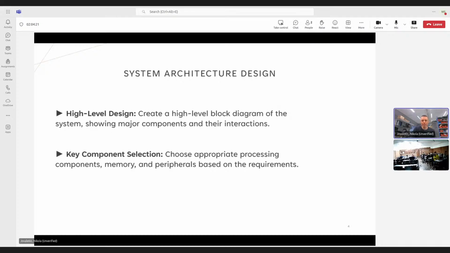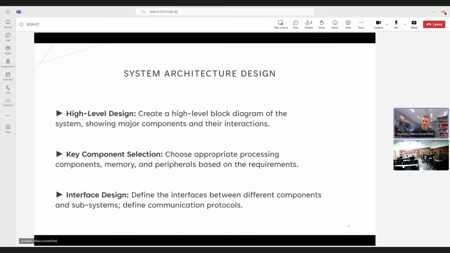Okay, so then we go to something which is called interface design. So we need to define interfaces between different components and subsystems, and define the communication protocols. What do you think? What do we define here? Can you give me some example, for example, from some embedded system when we need to define interface design? Can you tell me some interfaces? How can we deploy them? In which situations, for example?